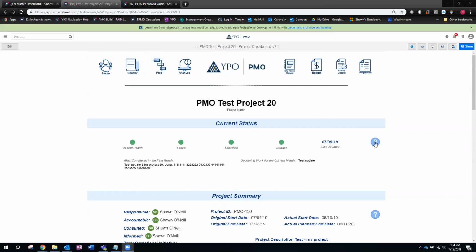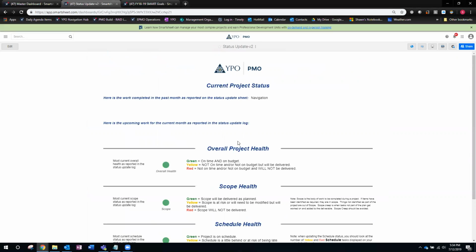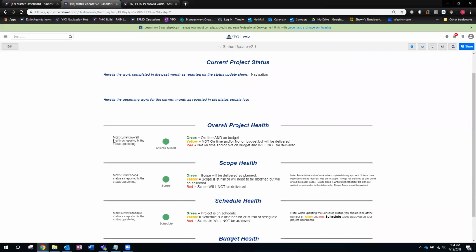This question mark has the definitions of these. So if you have any question, you can click on that question mark. The overall project health colors, you need to follow these definitions. So for green, it means it's on time and on budget. Very simple. Yellow says it's not on time or not on budget, but you're still going to deliver it. And if that's the case, it's yellow. So it's still going to be delivered, but it's just not on time or not on budget, one of the two. If it's not on time and not on budget and it will not be delivered, then it's red.